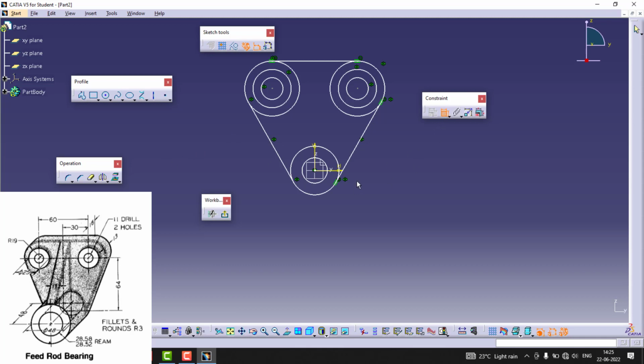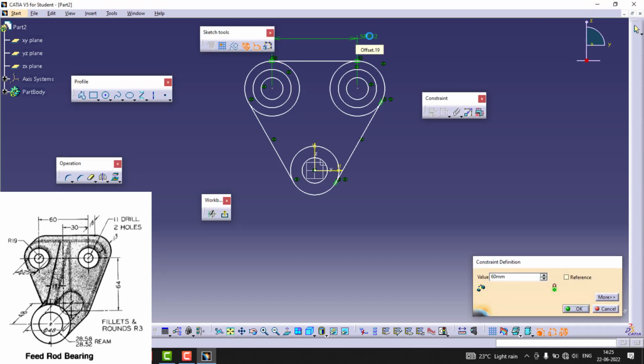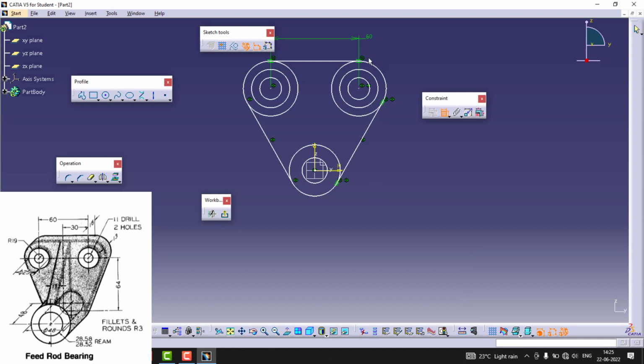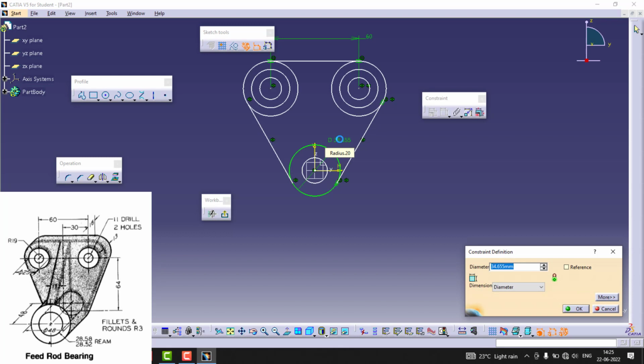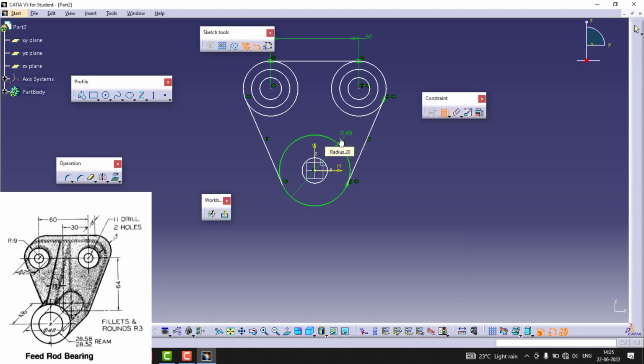Okay, find the dimensioning. I'll start with the center to center distance. It is 60. Okay, you know this dimension, it is 48, and then the inside one is 28.5. The tolerances you can assign later.